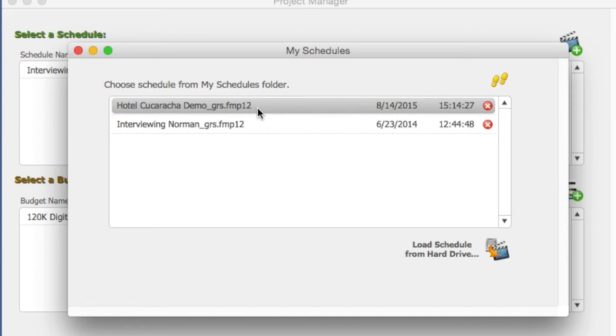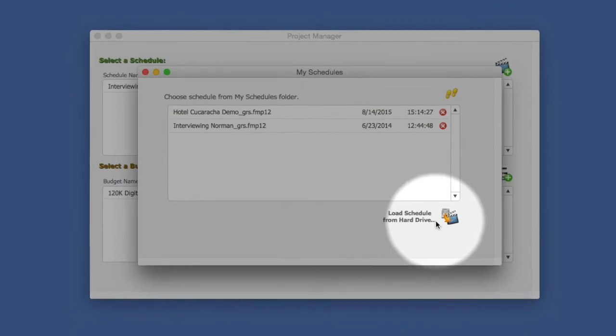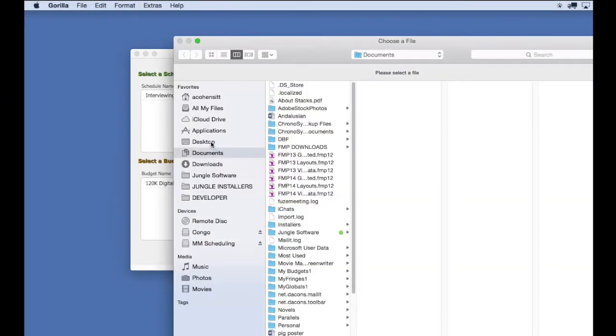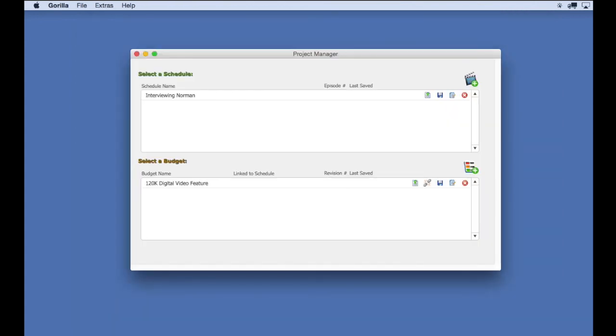Now, if the schedule you want to load is not in your My Schedules folder, you can find it by selecting the Load Schedule from Hard Drive button. You will then be prompted to select your schedule file, which, once again, has the extension .grs_fmp12.